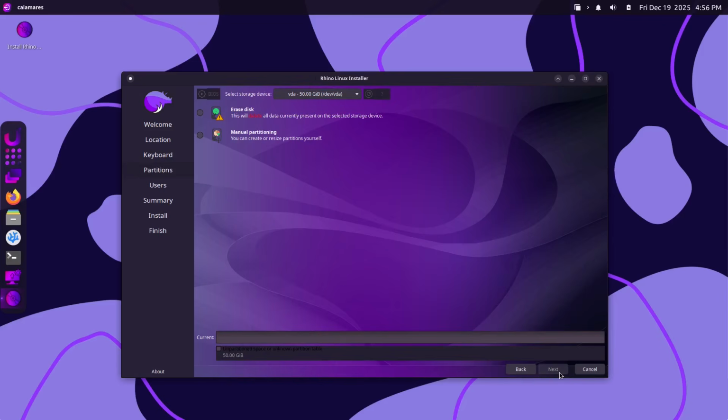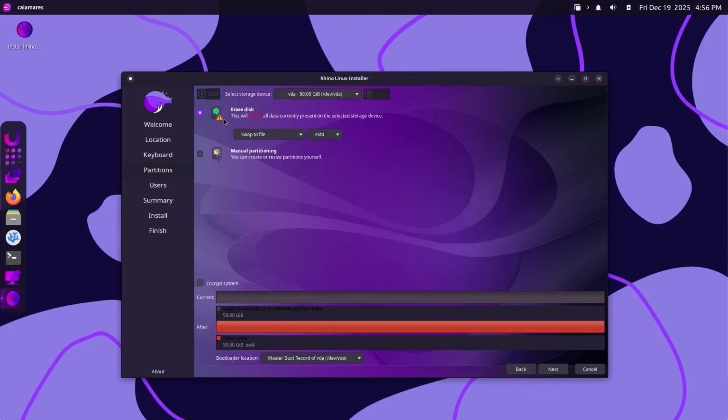Let me go next, and for the partitioning of the device, you can either do manual partitioning. This is a virtual machine, so I'll be just going with erase disk. If it is a real machine, like you have 2 different disks, or you want to do your own type of partitioning, then you can go with manual partitioning. And then by default it's swap to file. You have other options as well: no swap, no hibernate, or swap with hibernate. Swap to file is fine for me.